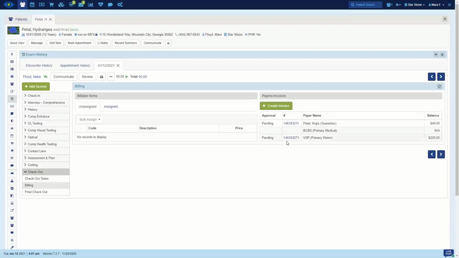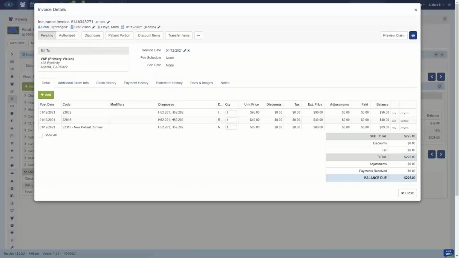On the right-hand side, we have a pending invoice for VSP and a pending invoice for the patient. We know we're not done because the patient still owes that copay we saw earlier within the insurance screen. I'm going to select the VSP invoice number to open up the VSP invoice.